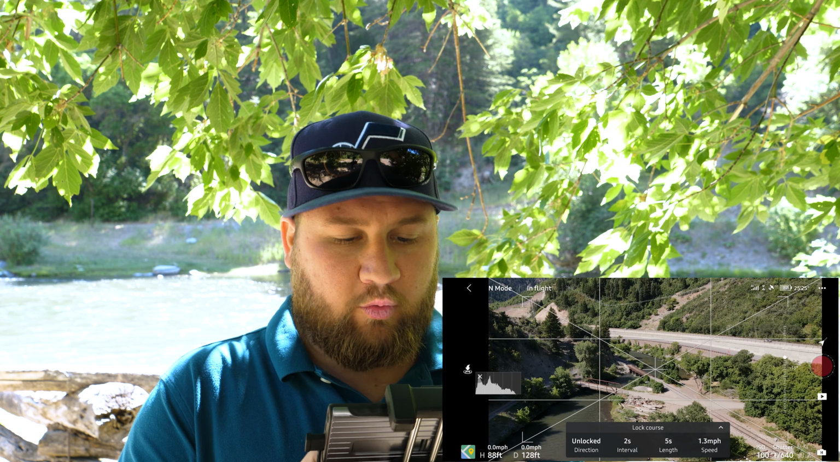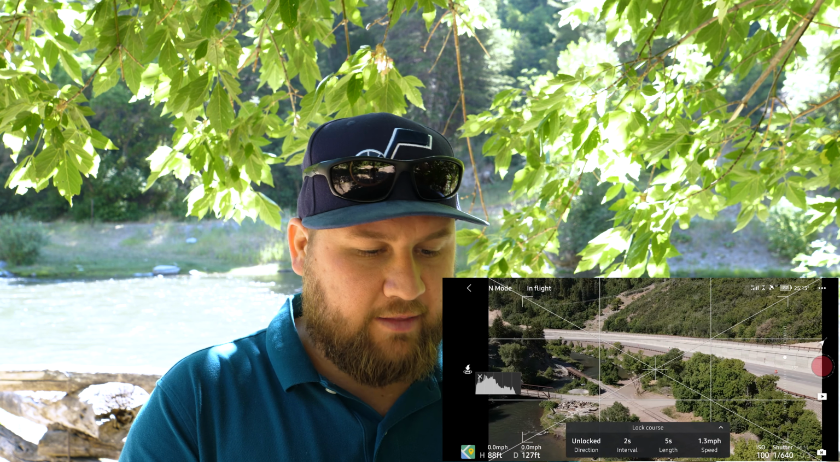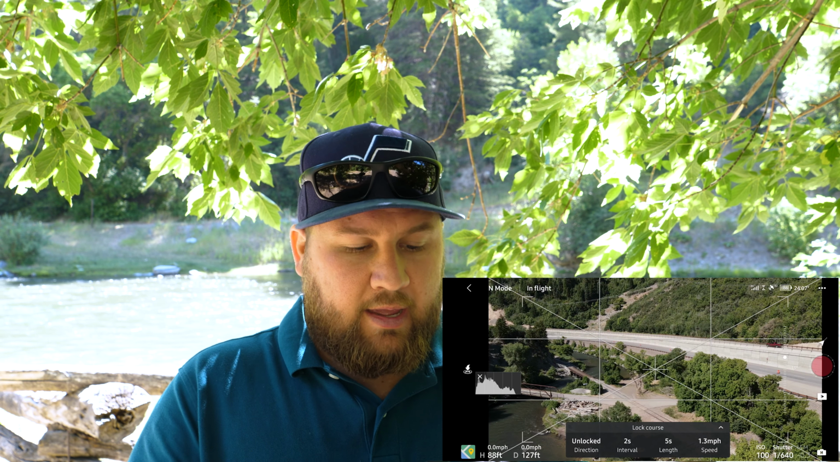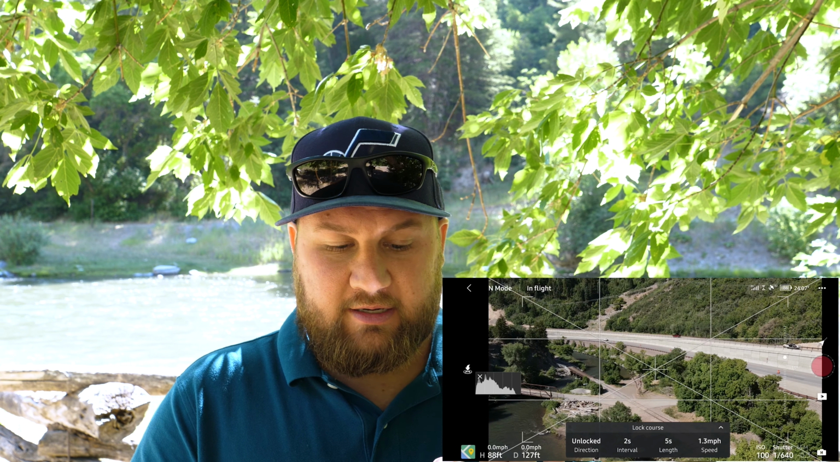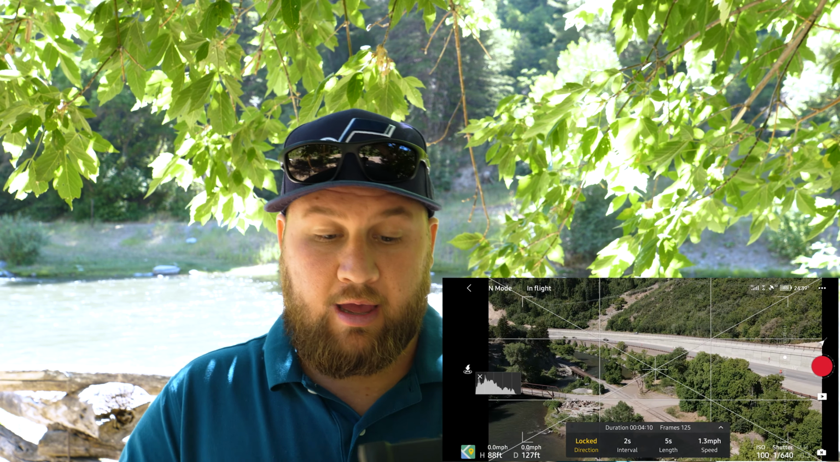So just for example, we're going to point the aircraft. Let's have it fly this way towards the road. We're not going to go over the road, but we're going to go towards the road. And then we're going to tap on the bottom left where it says direction unlocked. We're going to tap it to where it says locked. Now, the drone is going to fly that direction no matter if we turn the drone or pivot the camera. However it is, it's going to continue to fly on that flight path. So, again, just like before, we've got a 2-second interval, 5-second length with a 1.3 mile per hour speed.